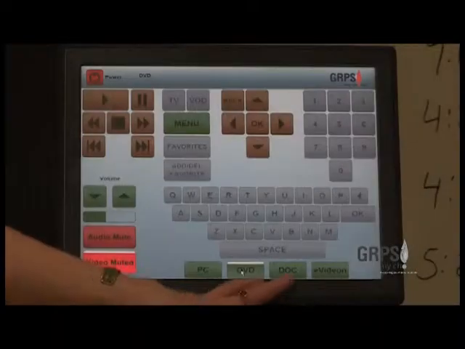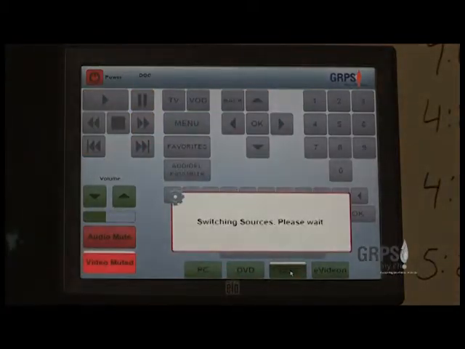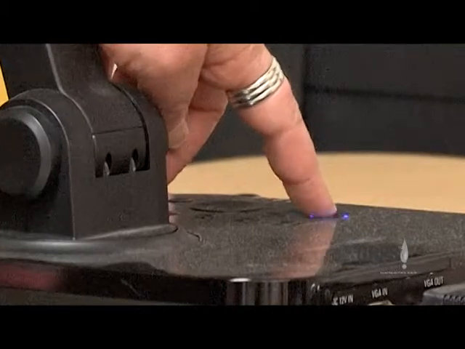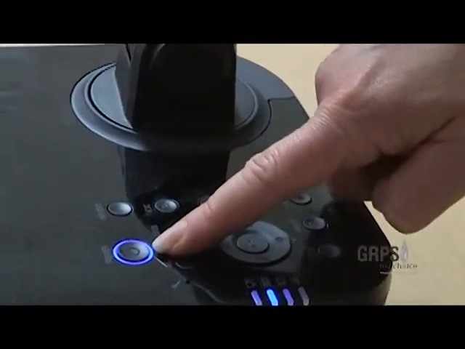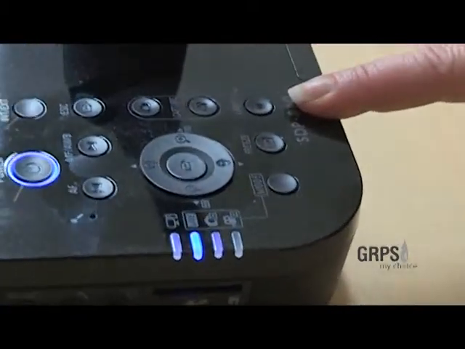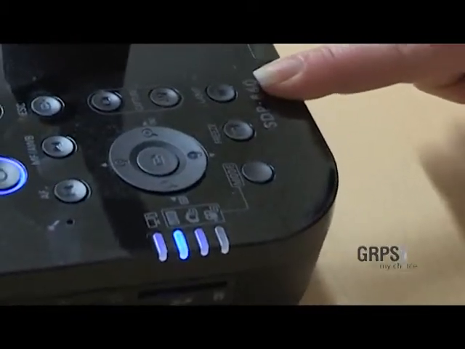Okay, the next item on your source input choice menu is the document camera. So we're going to select Doc, wait for it to switch sources, and in order to project an image from the document camera, you need to make sure that the power is turned on the document camera. And there are a number of other control features over here that you can use to adjust the image that you're projecting from your camera.